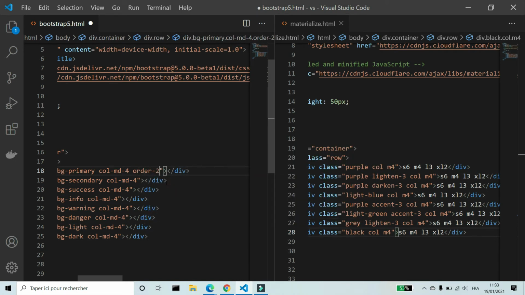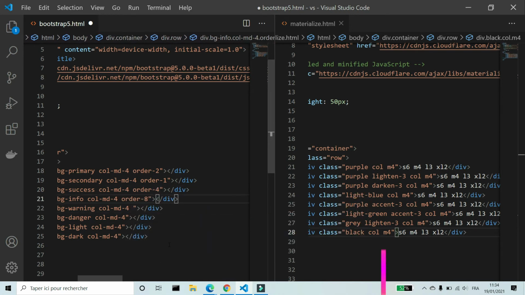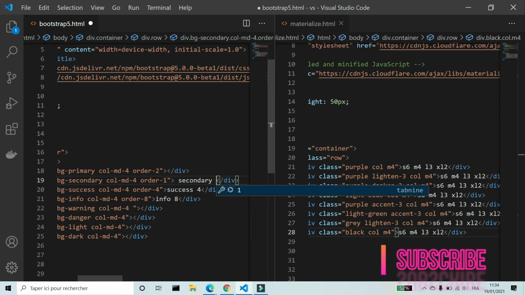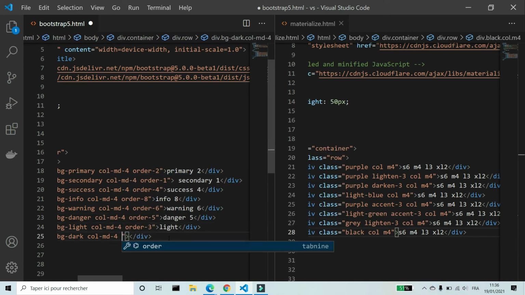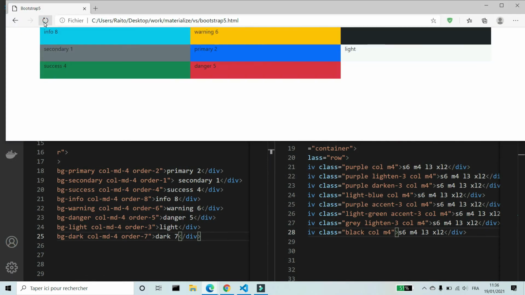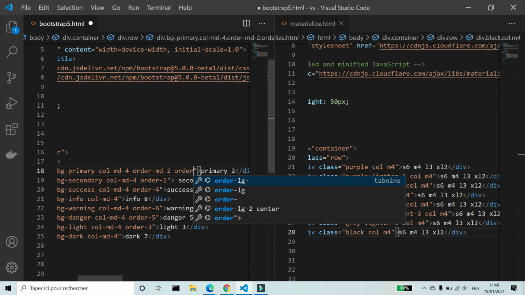Bootstrap has other classes like order. We can order only 5 elements. Now the classes order 6, 7, 8 don't exist. The position of divs that don't have a class order is before ordered elements. Order also has classes for different sizes, so we can switch the position of divs for different devices.